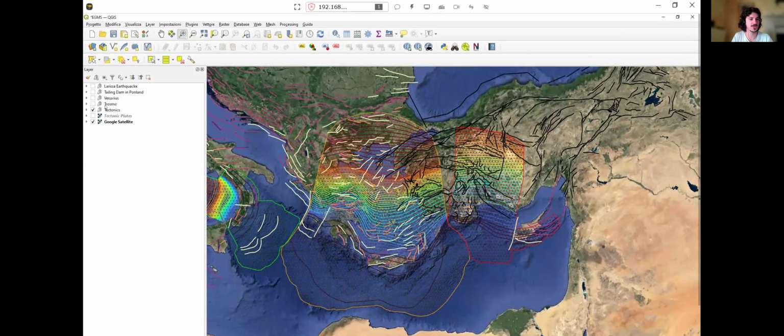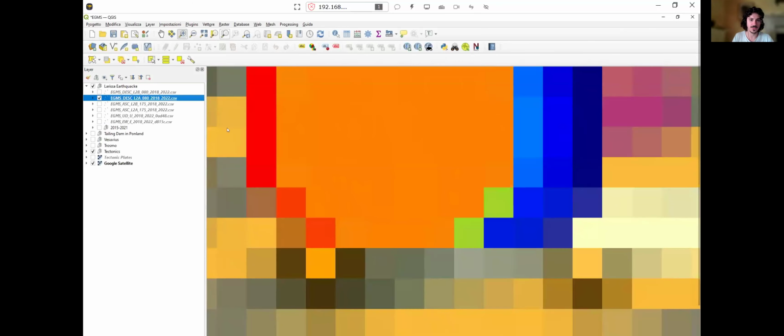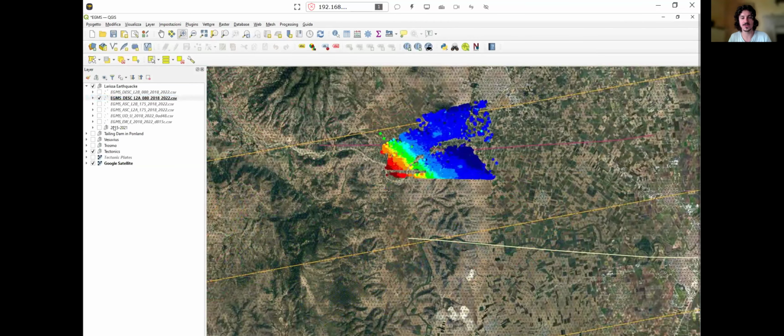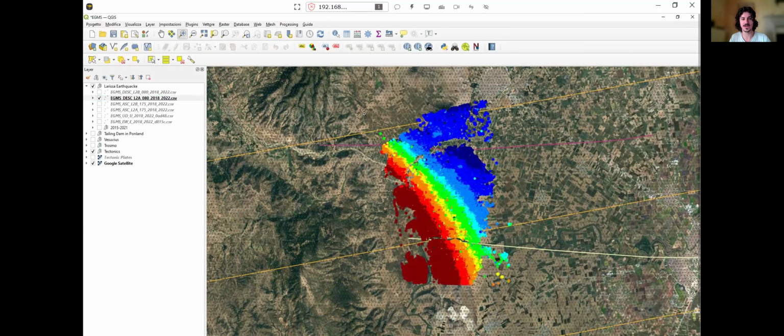In this case, I uploaded the European Fault Source Model 2020, and it is possible to analyze the subduction zones and the active faults in Europe. If we go to the Larissa earthquake, okay, move on this. This is very interesting because Larissa is affected by a set of active faults.